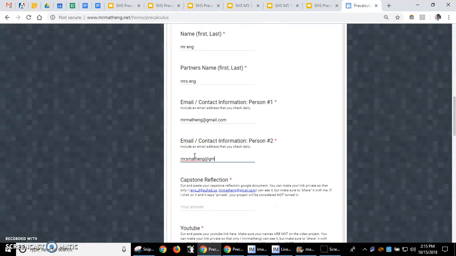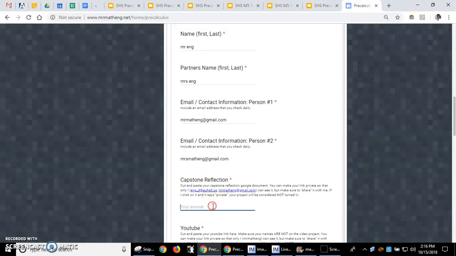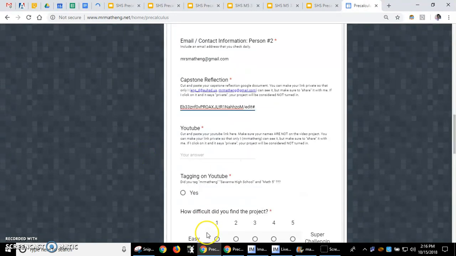This is mathing@gmail.com. And then the Capstone Reflection. This is not really the Capstone Reflection. This is just some kind of random Google document that I have. You just copy. Go back here, and then you're going to paste it. And then you get your YouTube video.